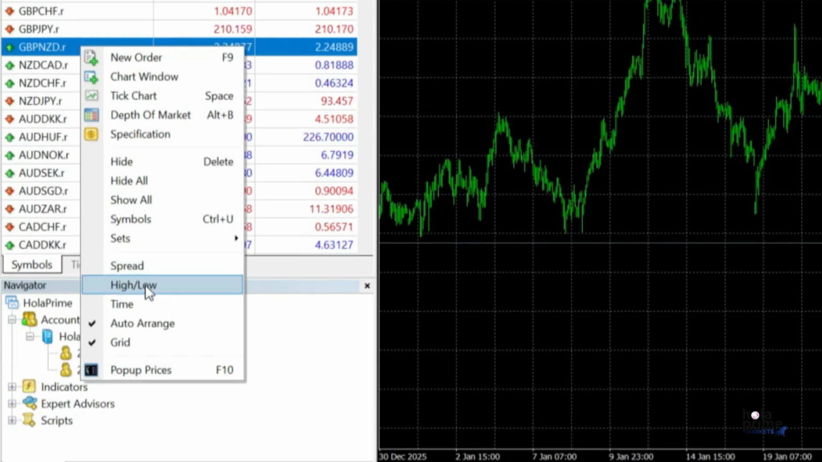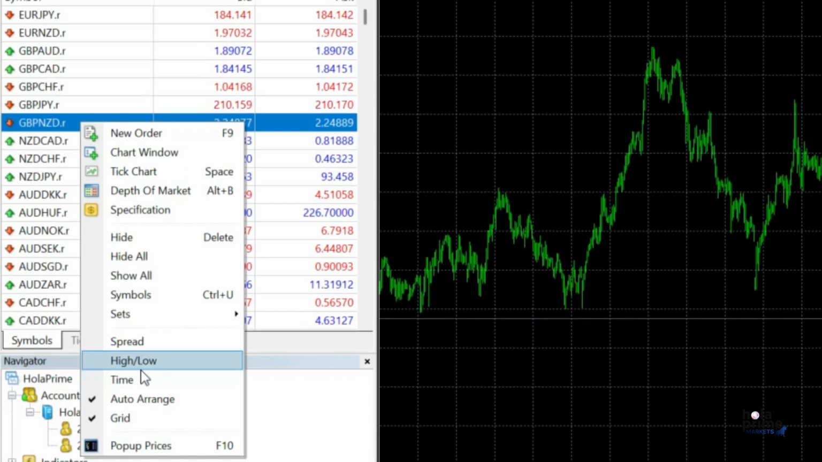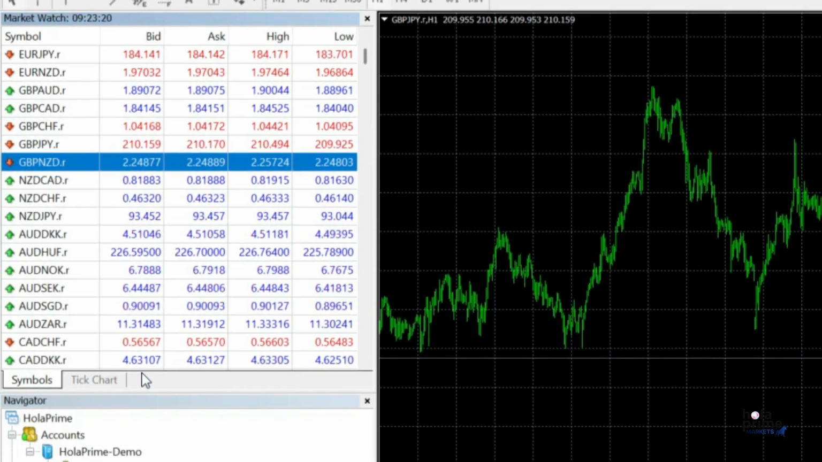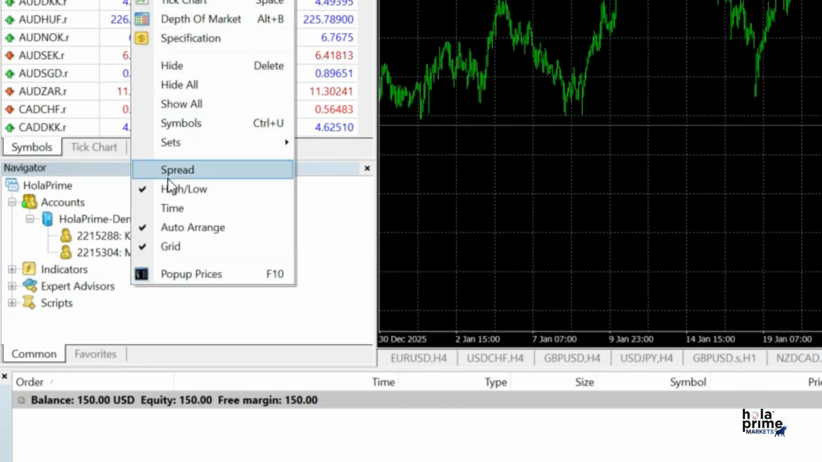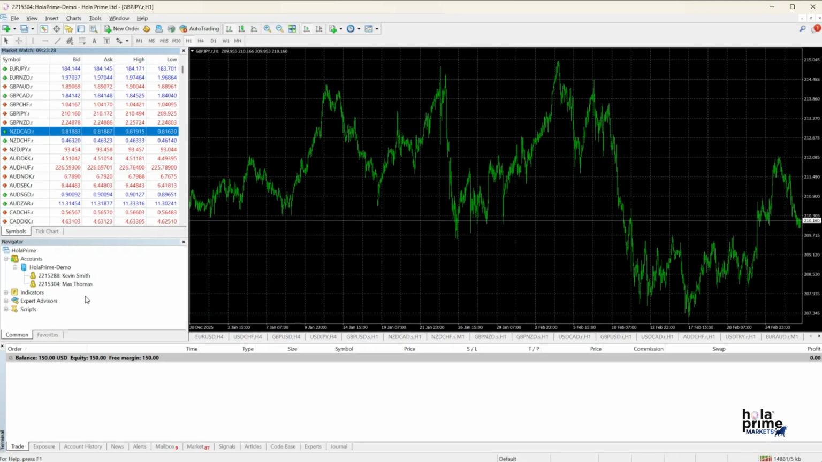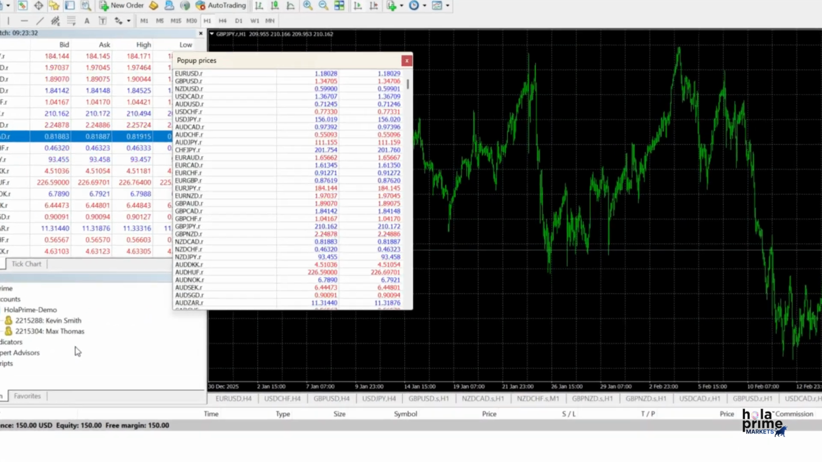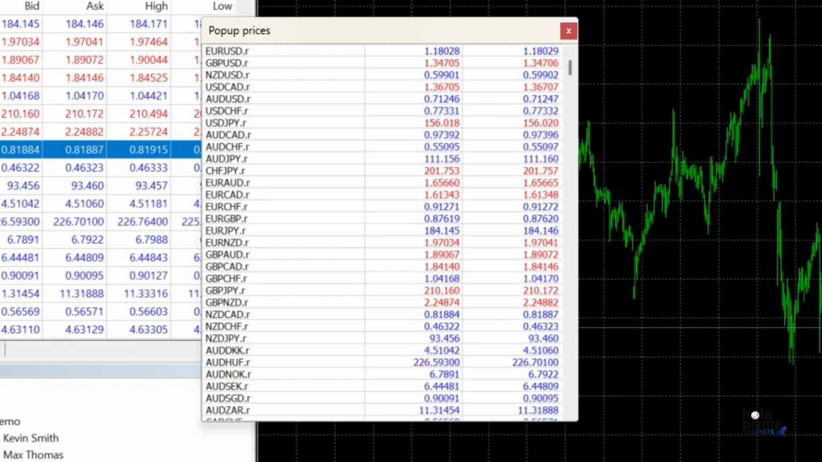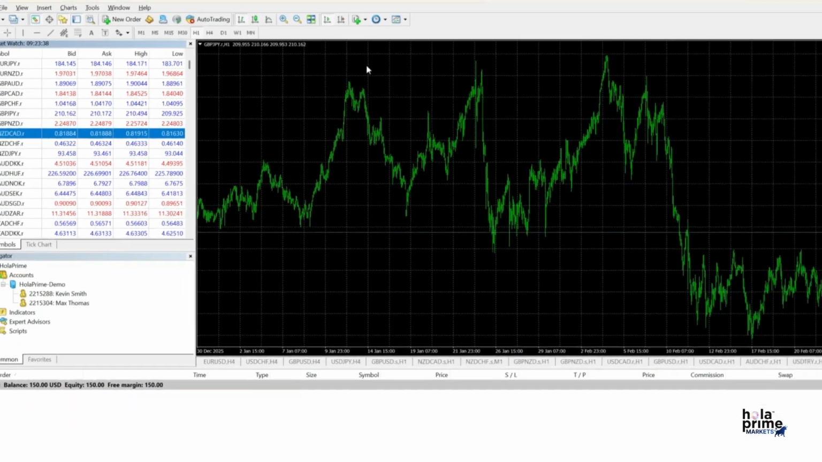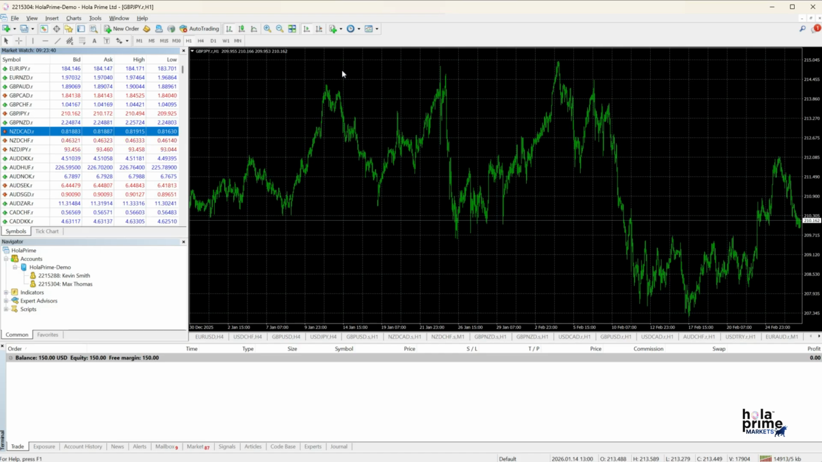You can add columns for spreads, high-low values, and time. Moving on, the Auto Arrange automatically arranges the instruments, and the grid displays them in a grid format. Lastly, we have Pop-up Prices, which opens a window with real-time quotes for your selected instruments, helping traders monitor price movements more easily. And that's a quick overview of the Market Watch window on MT4.